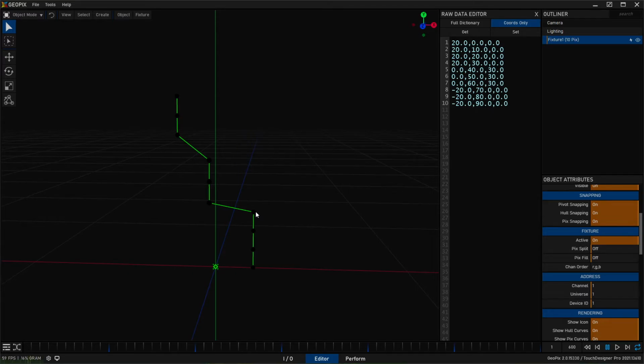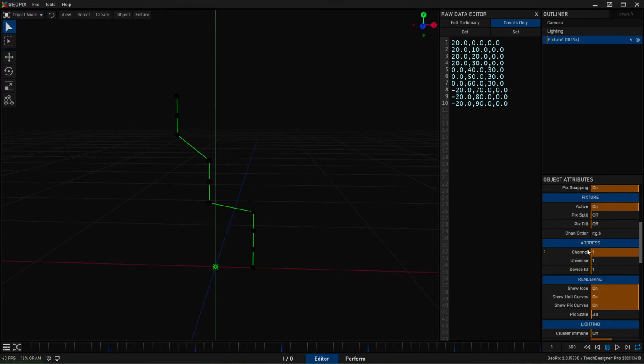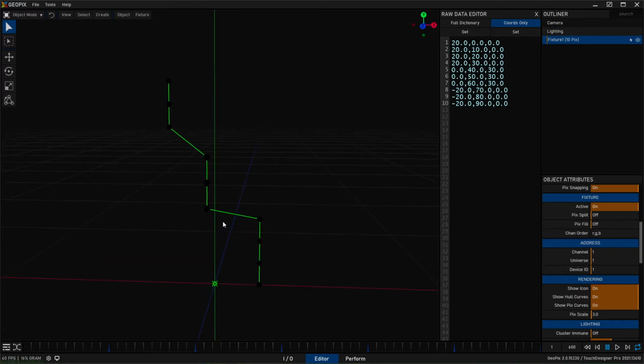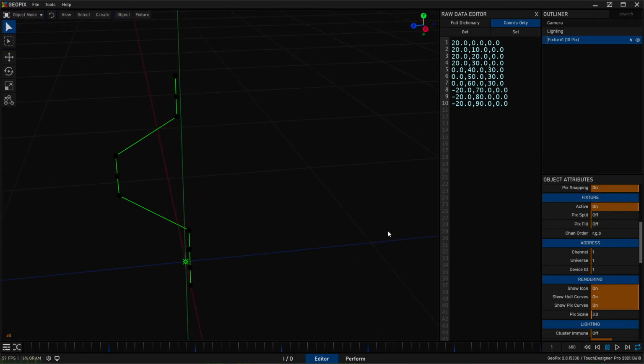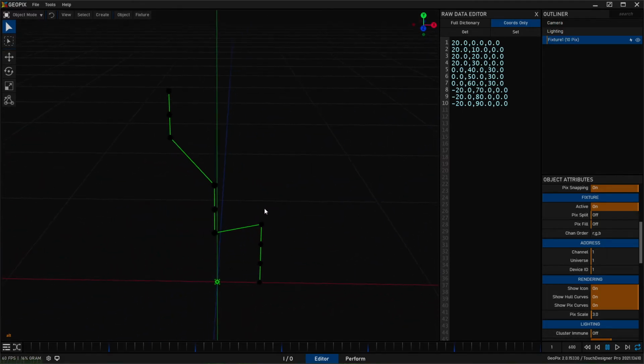So if you have a situation where you need the first 4 pixels to be sequential, but then you need like a 100 channel gap, or you're going to the next universe for the next pixel, you're actually going to need to split that up into 2 fixtures, because each fixture has a starting address of a universe and a channel, but then within that fixture, each pix is sequential, and there's no space, and there's no way to create space between those. So keep that in mind as well. But if those 2 issues aren't really issues for you, then this might be a great way to import that information straight from a spreadsheet.